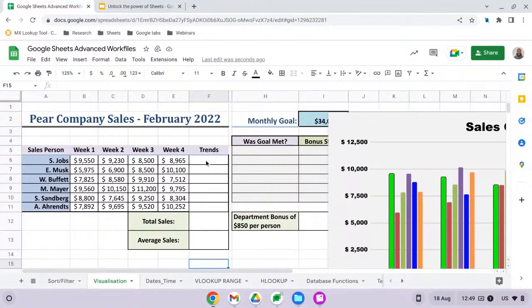Yeah. So I see Mr. Jobs had been performing week 1, week 2, week 3, week 4. And as part of the visualization, yes, I do have a graph right there, but this is doing a comparative analysis between the different employees. But what I wanted to do is have a look at how Mr. Jobs performed against himself. So I wanted to look at the trend of Mr. Jobs' sales over the 4 weeks.